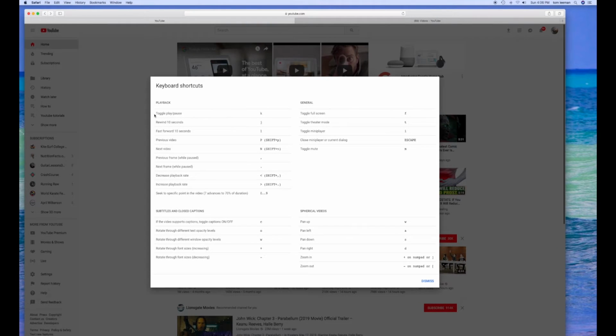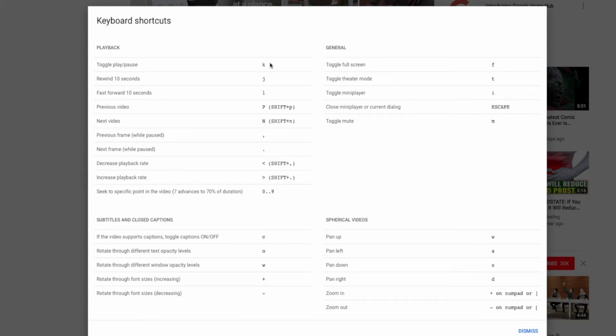So here, if you do a toggle play pause, you can hit K and it'll pause. If you want to jump backwards 10 seconds, you hit J. If you want to fast forward 10 seconds, you hit L. If you want to go to the previous frame while paused, you hit the comma. If you want to go to the next frame forward, you hit the period button. Some of them you're not going to use, all right? But some of them you are.